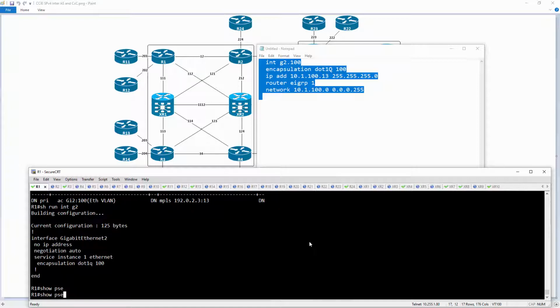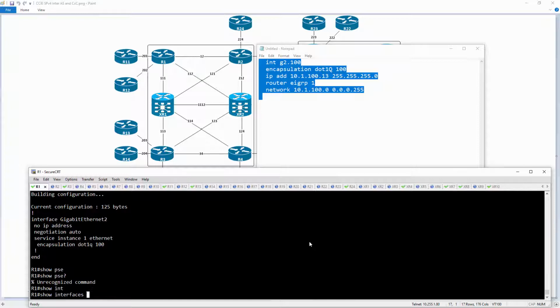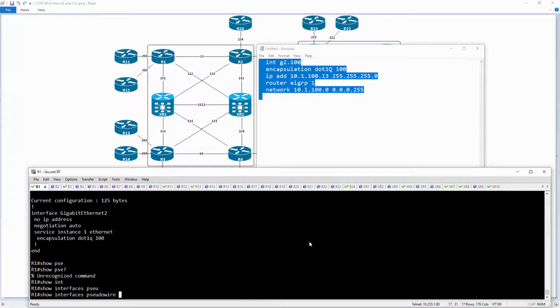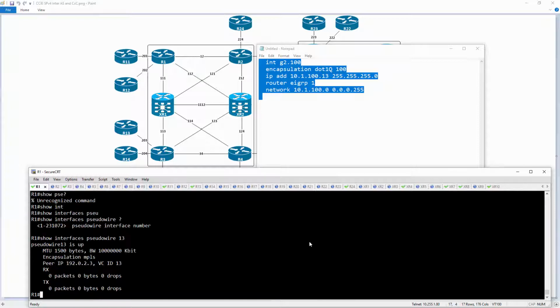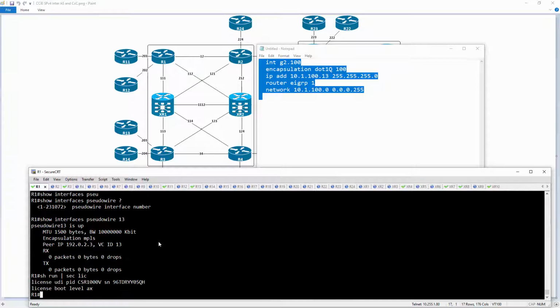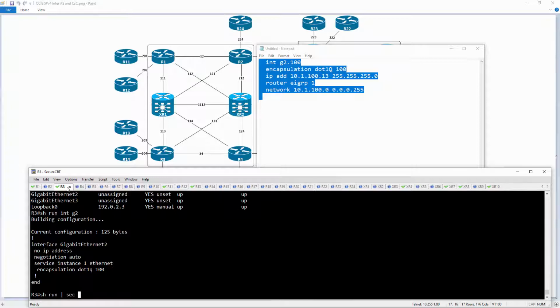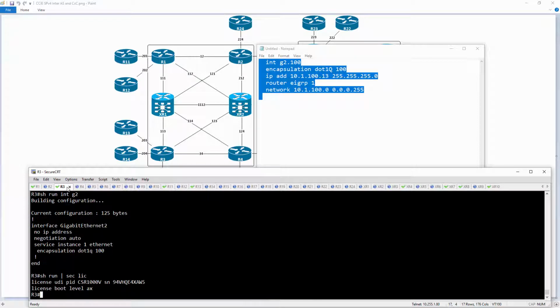Show pseudo wire. Show interface pseudo wire 13. Okay, so it's there. But why is it not coming up? Oh, you know what? I bet you any money. Show run section license. License is there. What about 13? Or show run section license. License. Okay, so it's not a licensing problem.